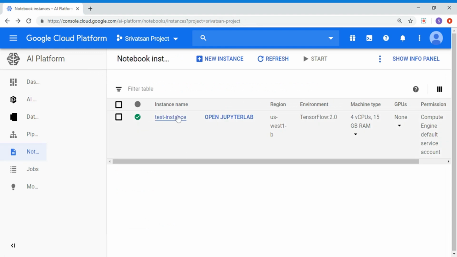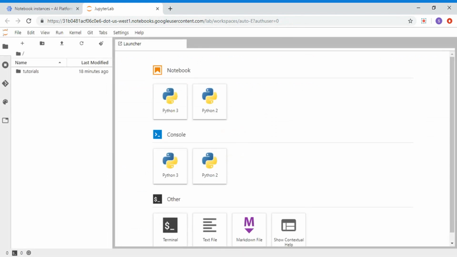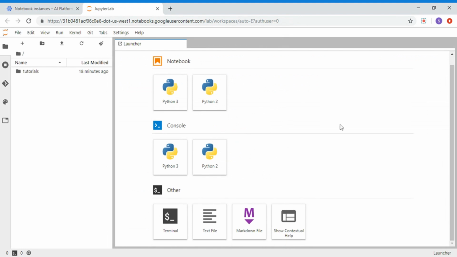So what I have done is I have already created the notebook instance with TensorFlow 2.0 and the default option. Let me click on open Jupyter Lab. It's going to open a Jupyter Lab window for you, and it comes with pre-installed TensorFlow packages and everything. But if you want any specific package to be installed, you have multiple options available.